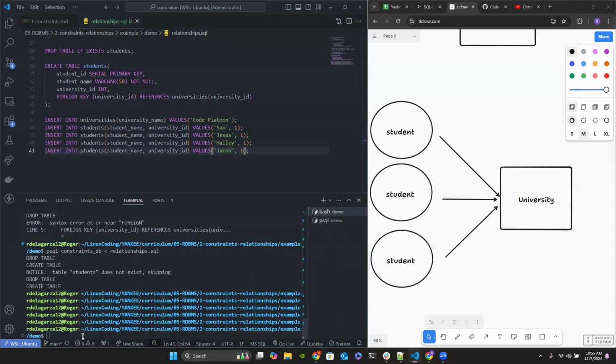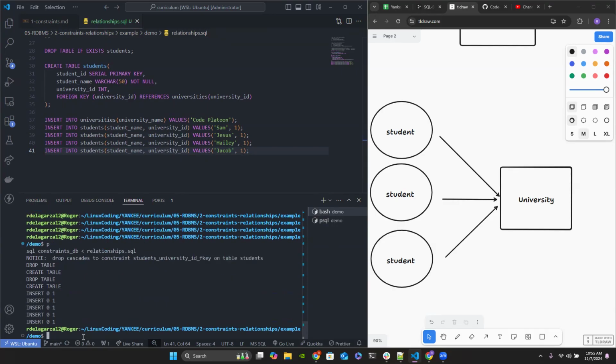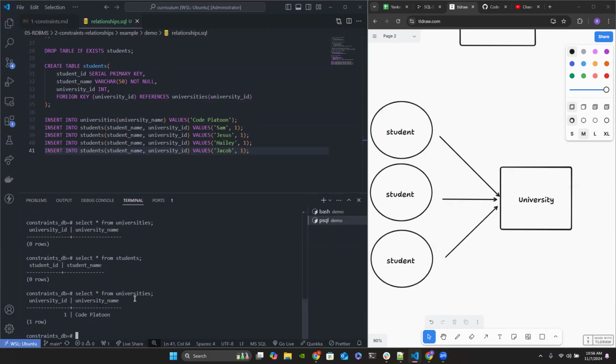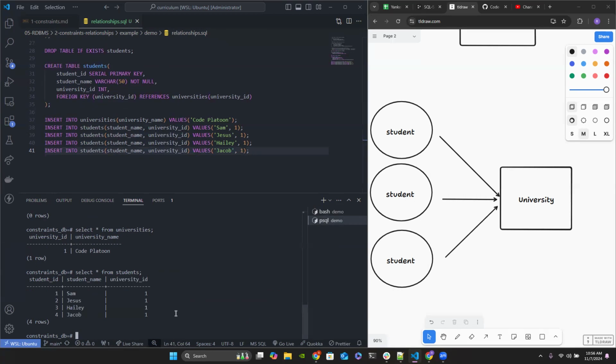Right? Now we come down to our terminal, run our SQL file. Everything so far so good. The cascade's working. We have the 5 insertions, 1 being the university, 4 for the students. We can come down here. We can select all from universities. Our university is in here with an ID of 1. And then we can select all from students. And we now see that our table holds 4 different students, Sam, Jesus, Haley, and Jacob, and they all belong to university 1, right?